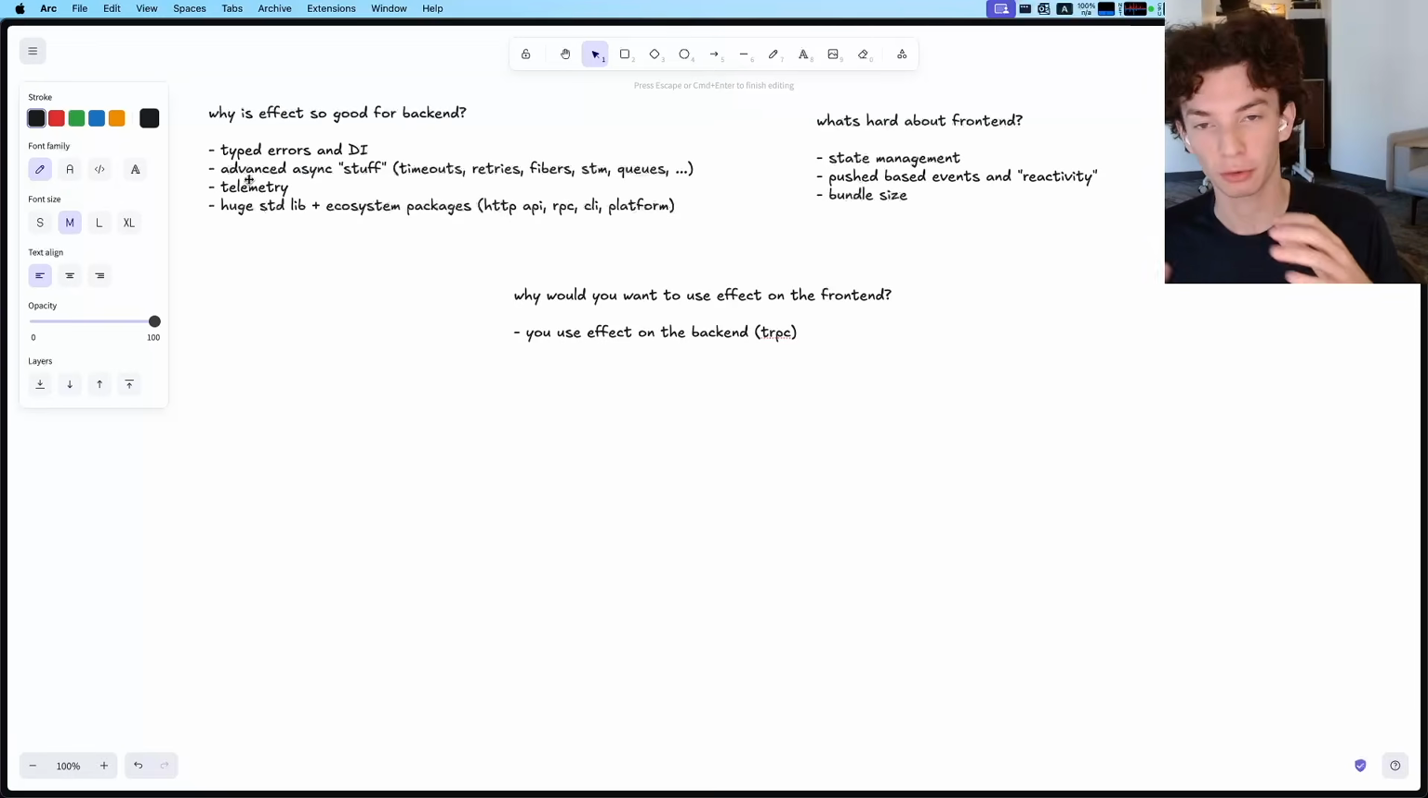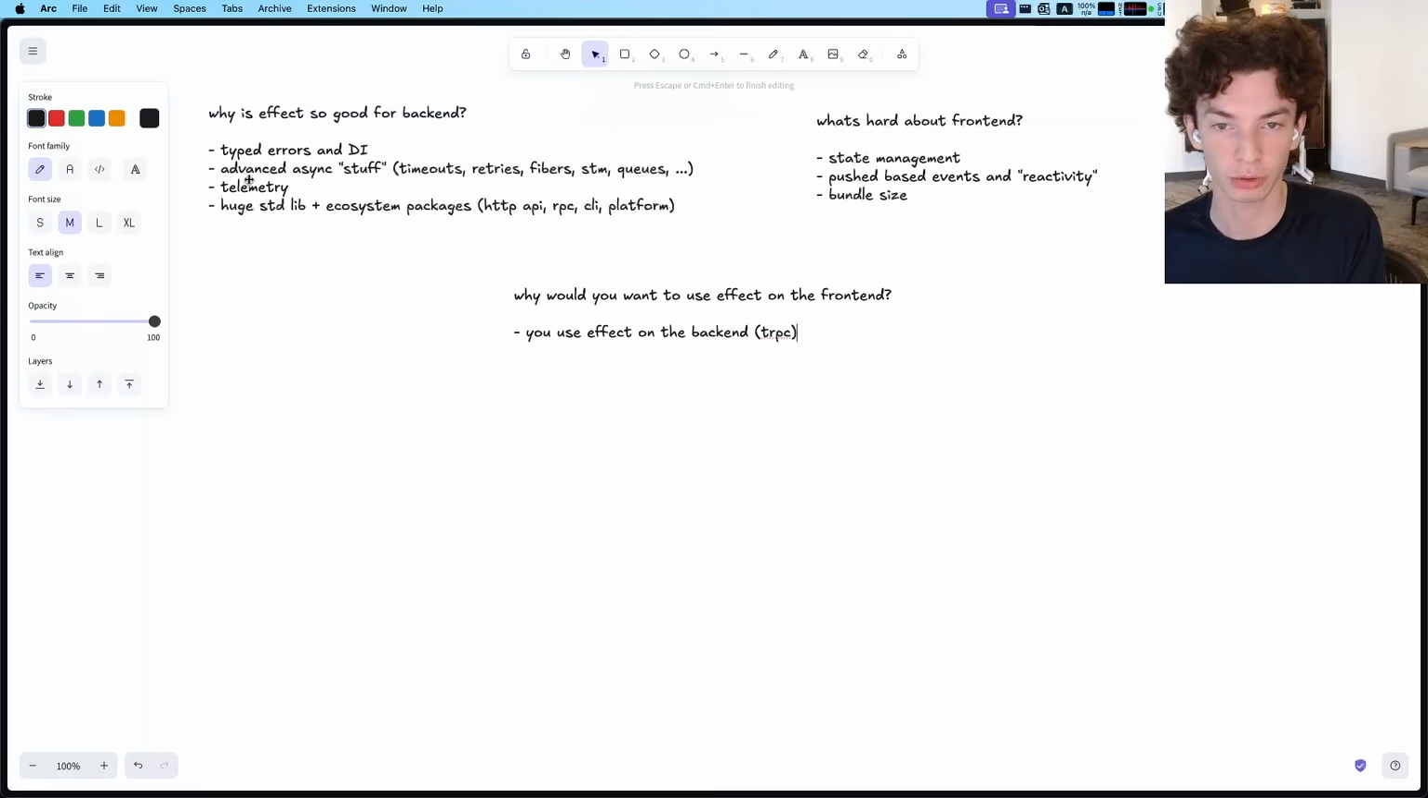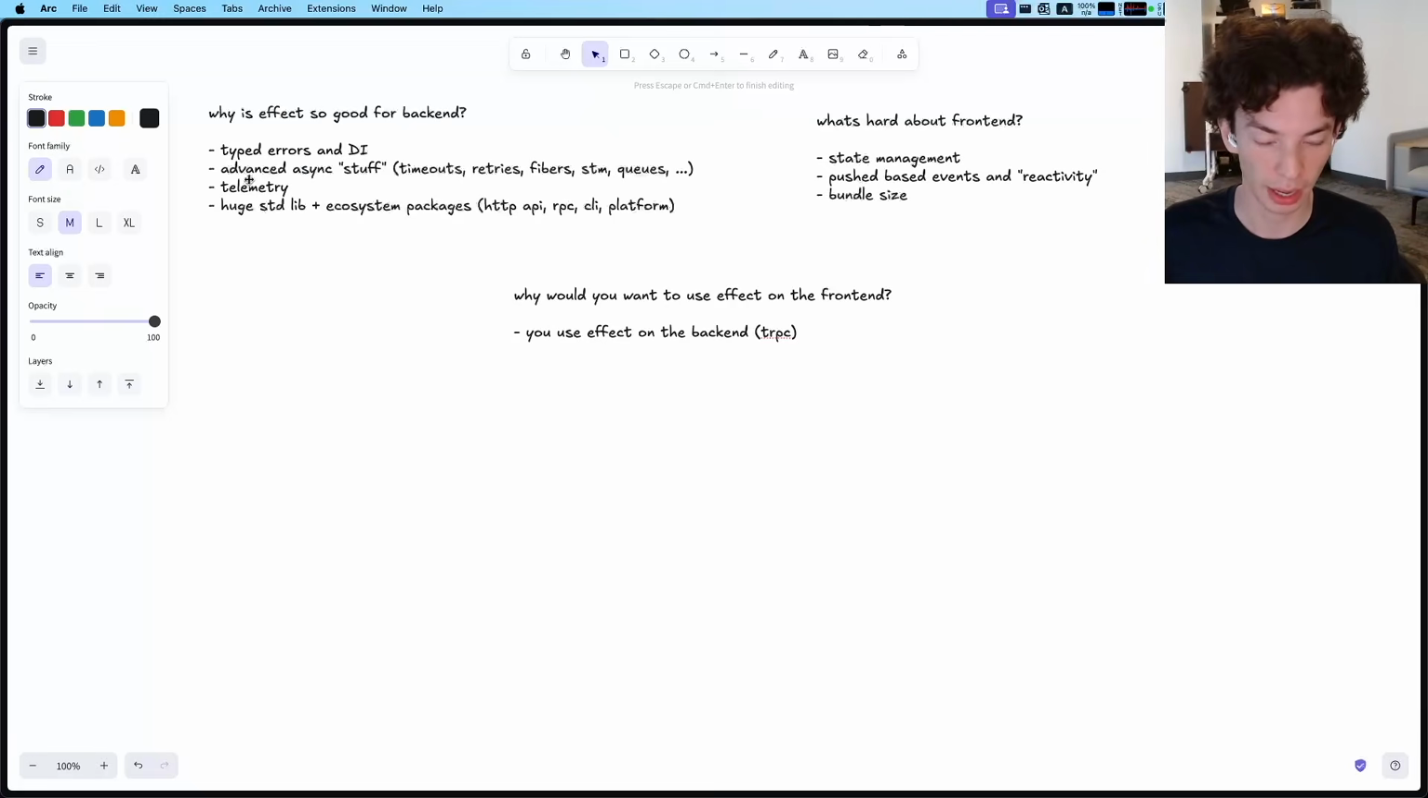So you have your telemetry on your back end, and now you use Effect on the front end, and you get these beautiful distributed spans from front to back, this distributed tracing. And so there's a lot of compounding benefit if you use Effect on the back end.